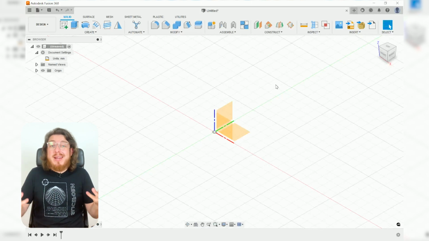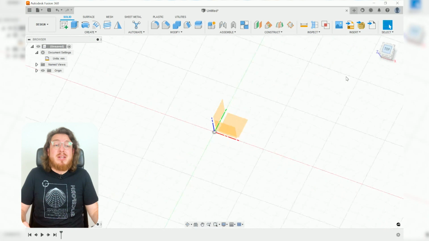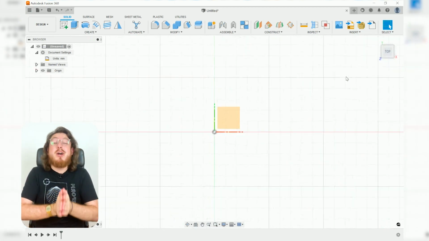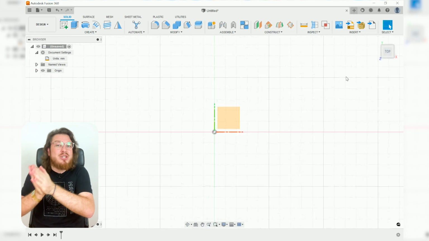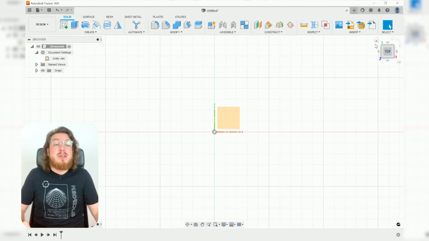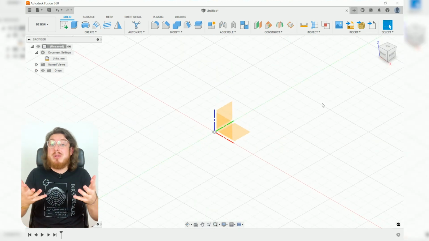So anytime I'm working in the 2D world, I actually do want to have a 2D view of what I'm working on. But as soon as I exit that plane and I actually want to turn it from a 2D sketch into a 3D object, then that's when I'm always going to have a three-dimensional view.